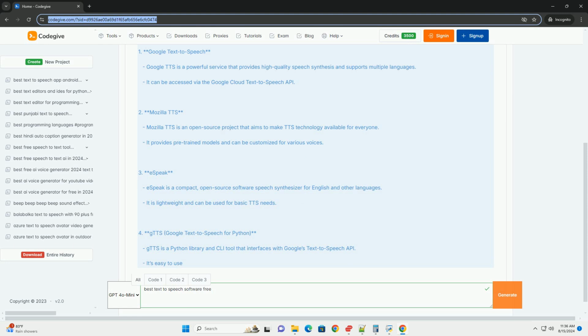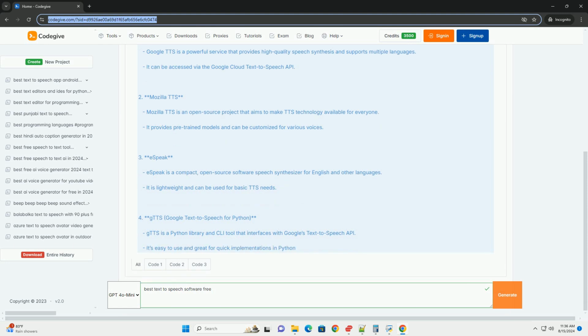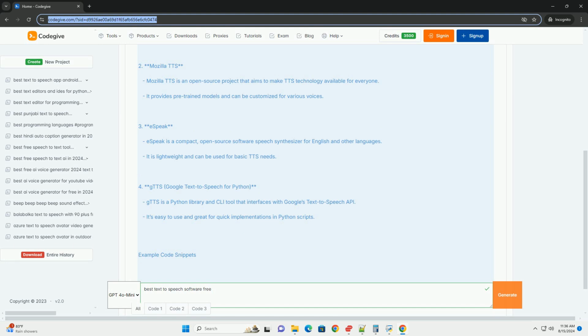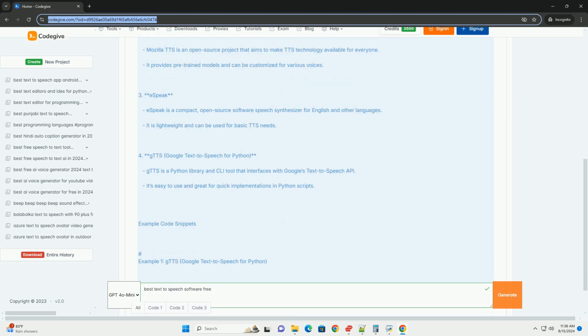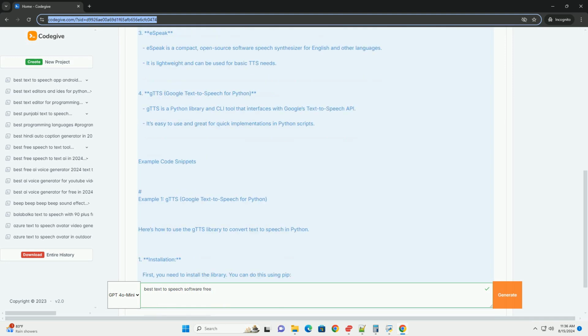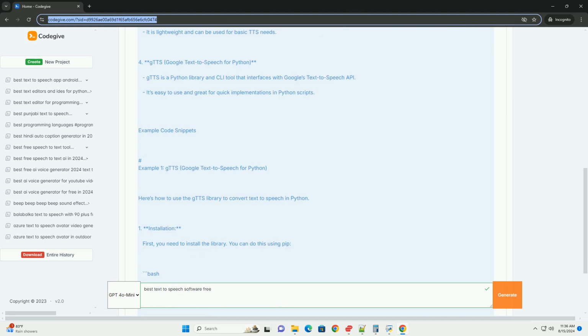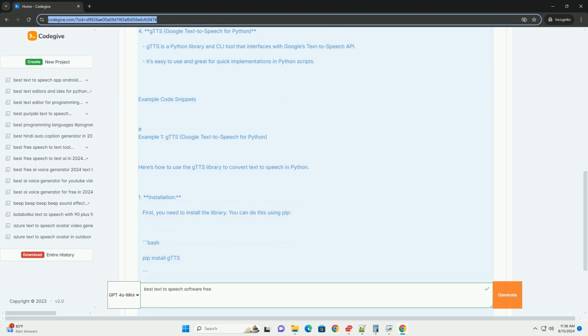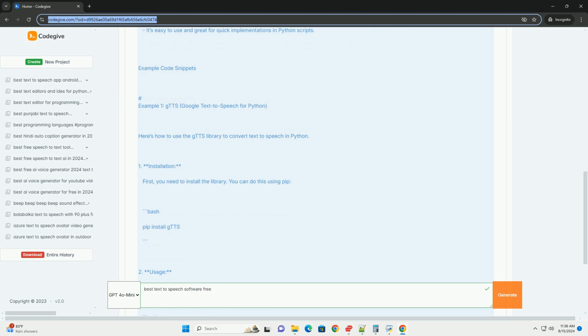2. Mozilla TTS. Mozilla TTS is an open-source project that aims to make TTS technology available for everyone. It provides pre-trained models and can be customized for various voices. 3. Espeak. Espeak is a compact, open-source software speech synthesizer for English and other languages. It is lightweight and can be used for basic TTS needs.